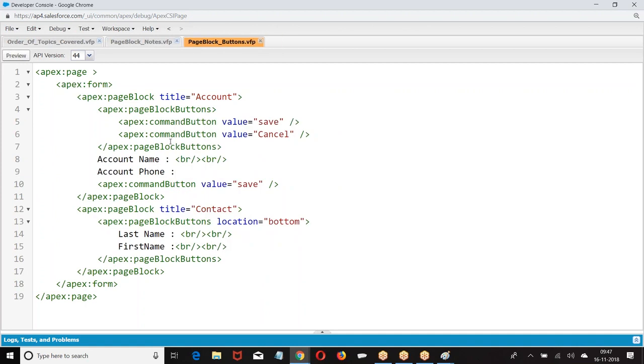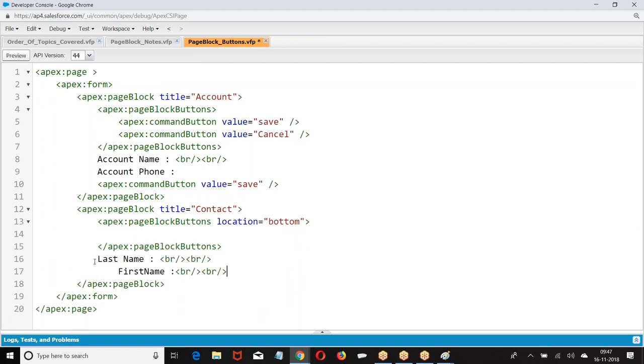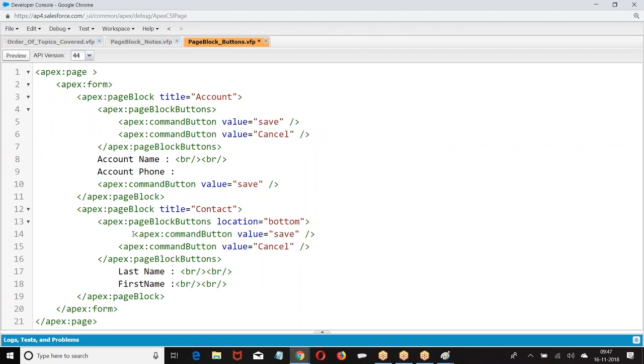Location equal to button. Same example. Sorry, I made a mistake here. I was supposed to give buttons. Page block buttons. Within the buttons I give page block buttons. Save and cancel. What did I give? Location equal to civil.